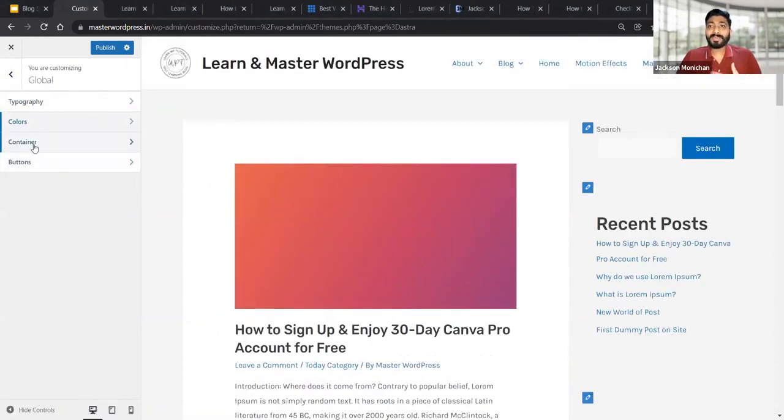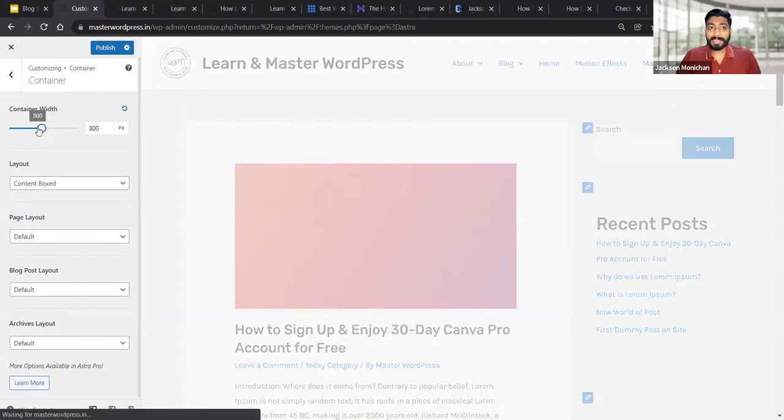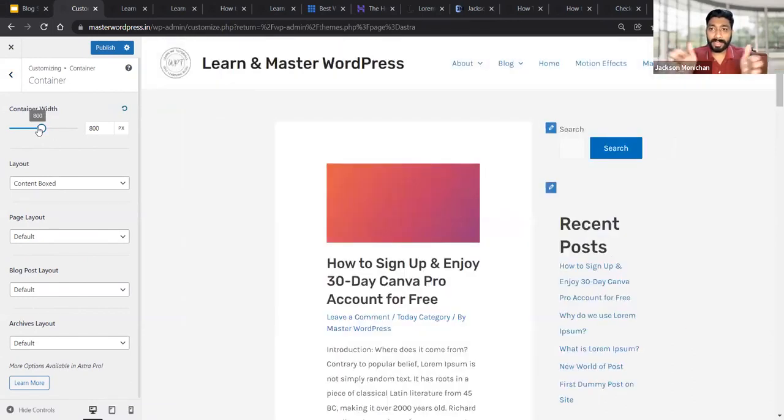Okay, then comes your container. Container basically means the size or the width of your screen. The default width of your screen is 1200. If you want to decrease it, you can decrease it. If you decrease it, it becomes squeezed in, right? You can see here now.